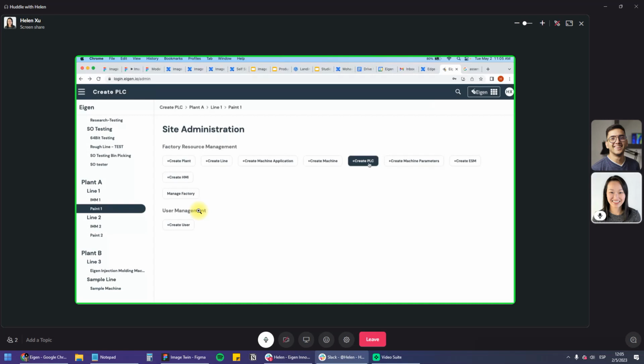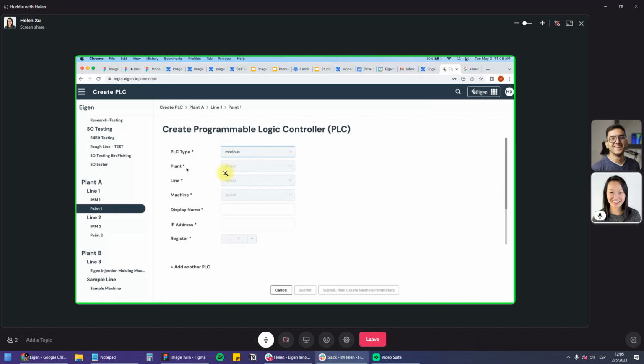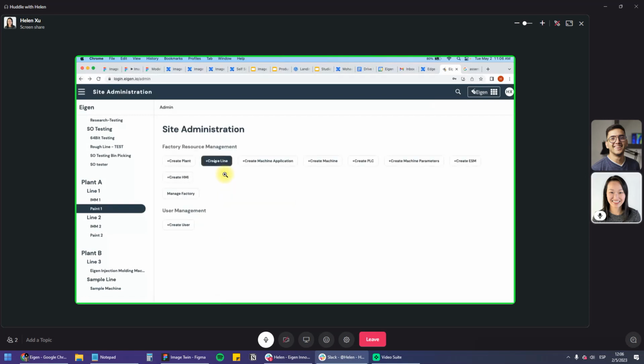So here, as you can see, there are different types of PLC. And again, you have to fill this out again. And so this is factory, right? This is not us anymore. This is factory specific, like the line and the plant. Sorry, when you say factory, is it the whole company, or what does factory mean?